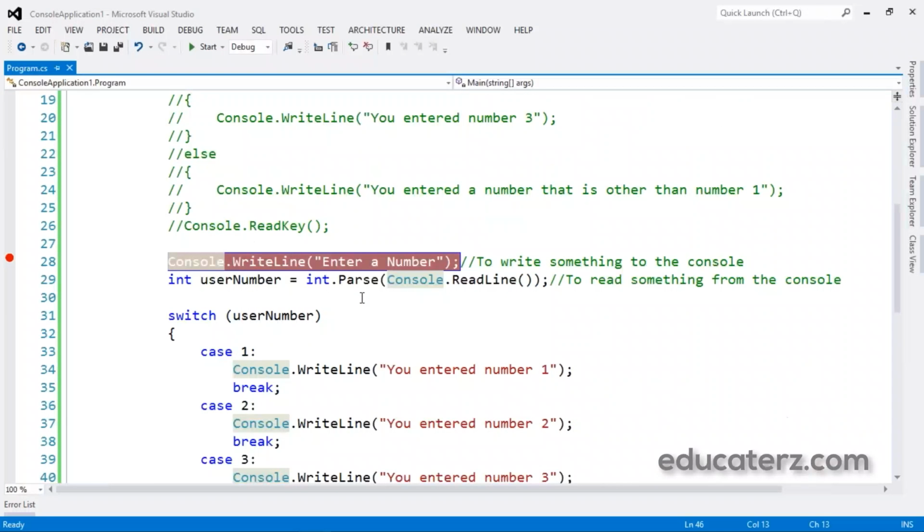If you are using multiple if-else statements, please avoid using multiple if-else statements. Go ahead with switch case.